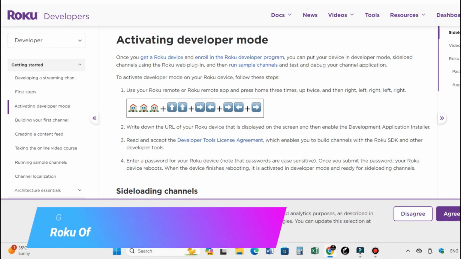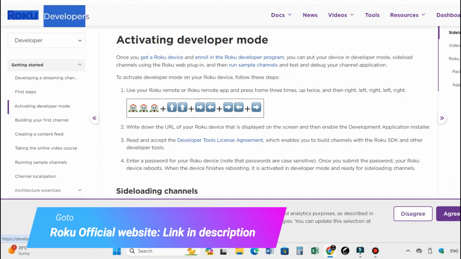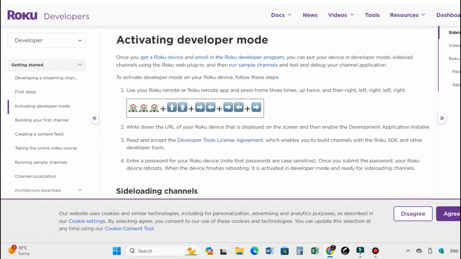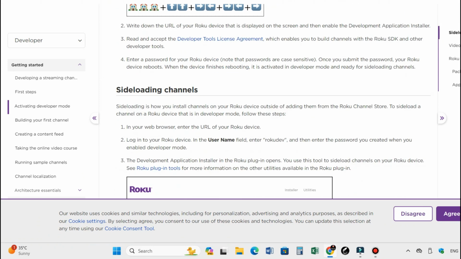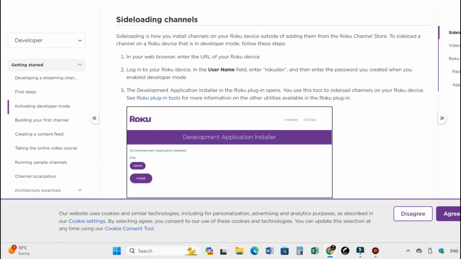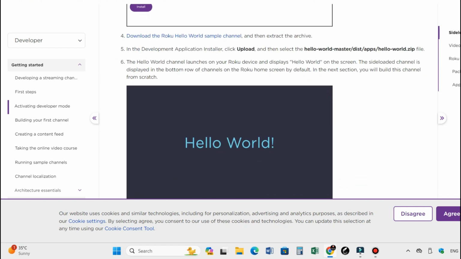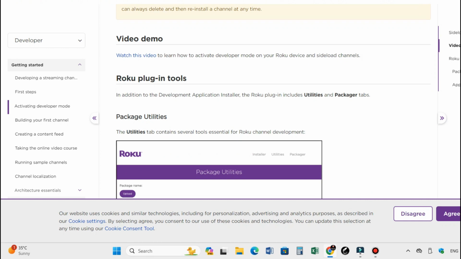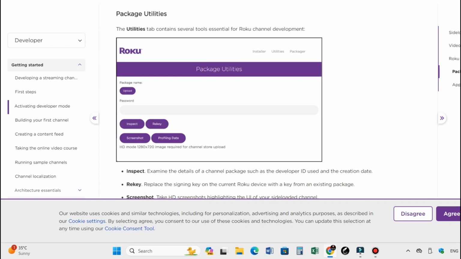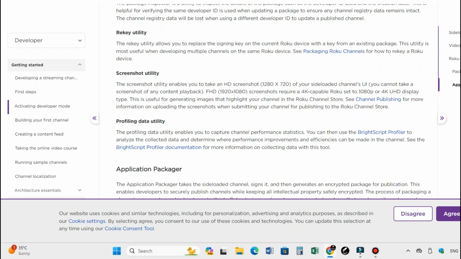Before starting the video, I suggest you go to the Roku official website, the link will be given in the description. Here is all the procedure about activating developer mode and sideloading channels. Basically they use the word channels for the apps. There is a lot of information on this website, so it is recommended before you move further.